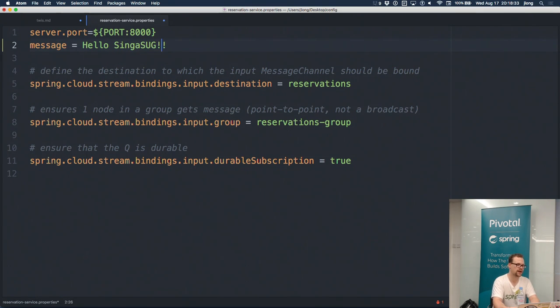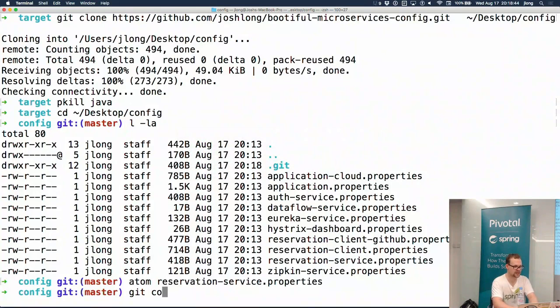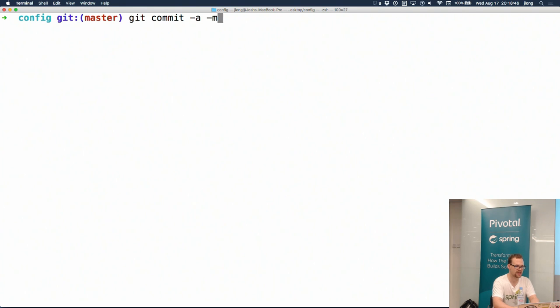No, sug. There we go. Extra exclamation mark so as to reinforce my credentials, authority, and authenticity on Reddit. Okay, so there's this. And I'll save it. And then I'll visit this and I'll say git commit -a -m YOLO.